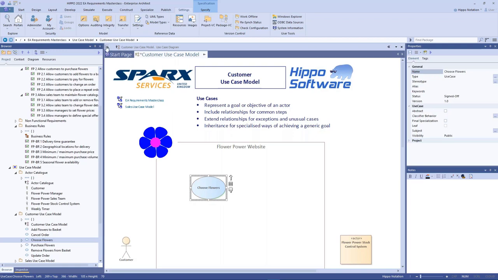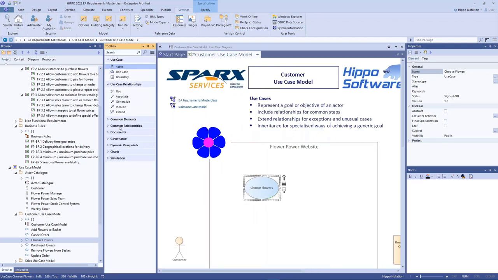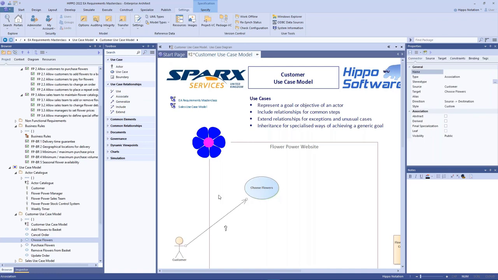We can use our toolbox to add an association relationship from the actor to the use case. And we're using the arrowhead convention here. This indicates who triggers the conversation. So if the arrowhead points from the actor to the use case, it indicates that the actor triggers the dialogue. So in this case, the customer uses the website and triggers the conversation to choose their flowers.